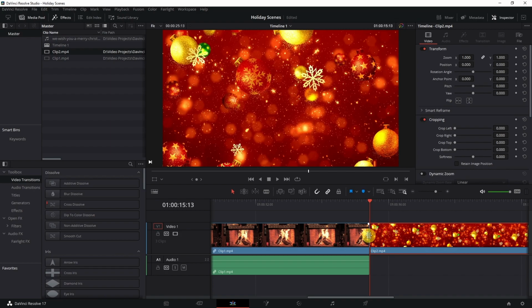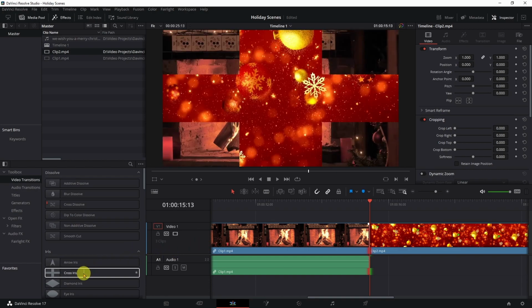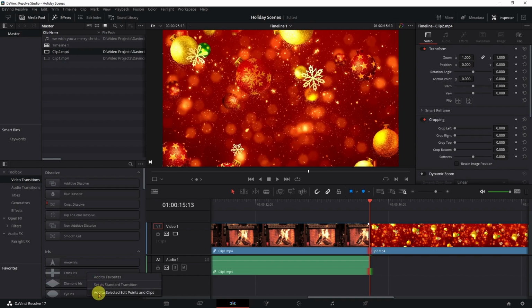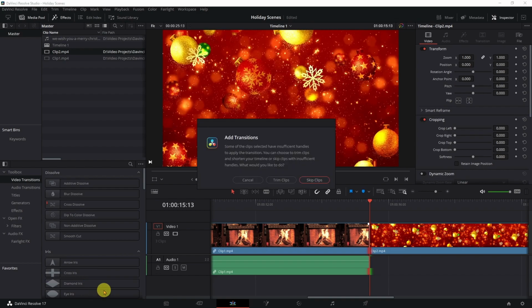Do the same thing we did before. Get our double handles, click, and let's go put a cross iris on this one. Same thing. Add to selected endpoints. Now we get something a little bit different. And I'll let you read through this. You can pause if I don't leave you enough time.